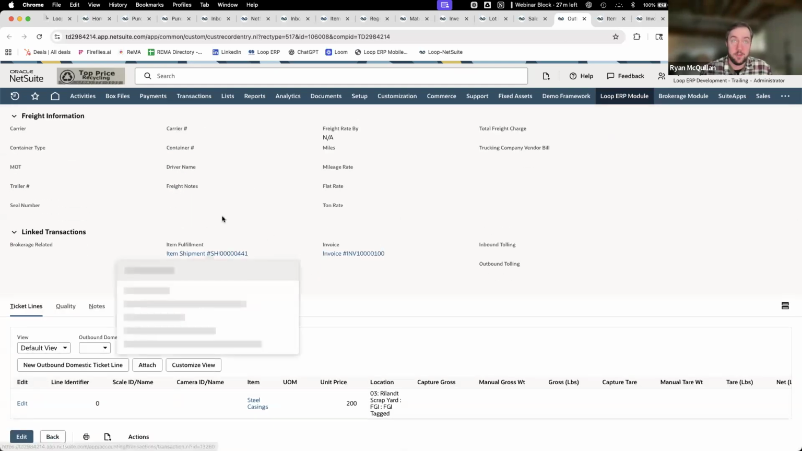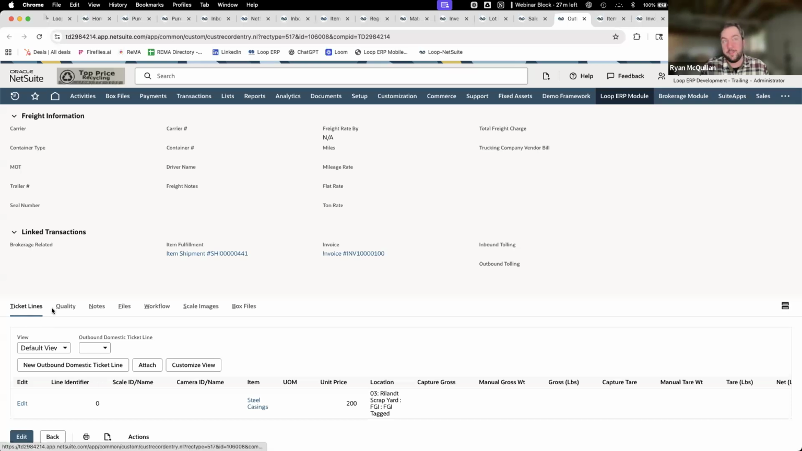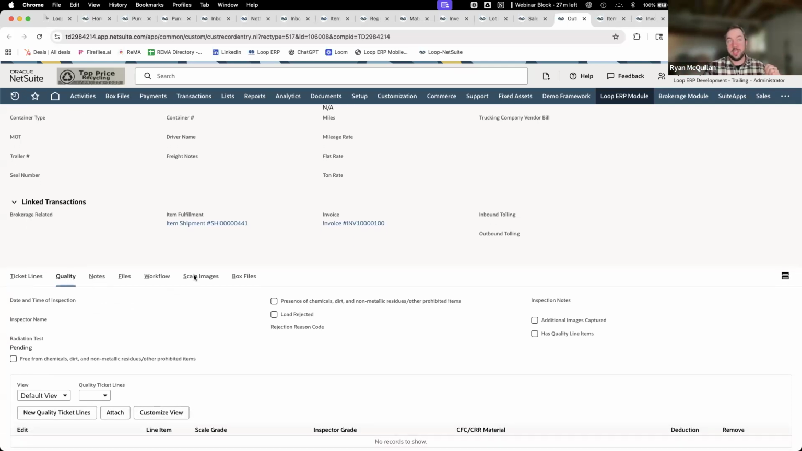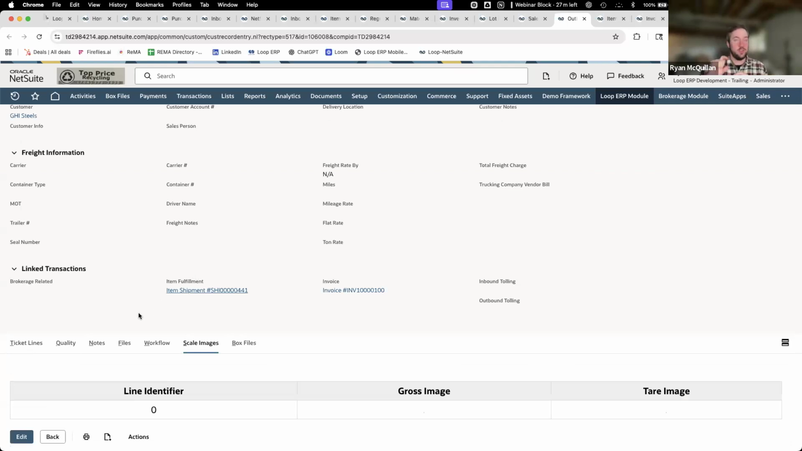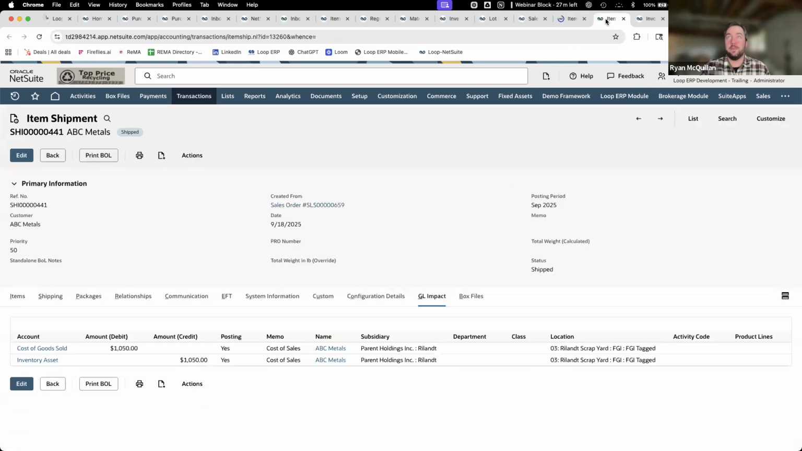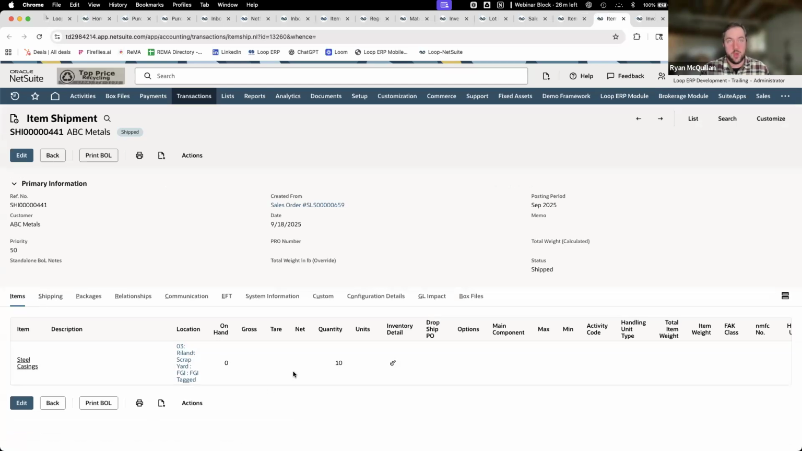The item fulfillment itself, or the item shipment number, and the invoice, I'm going to open both of these up here, and I'll show you those in a second. But I also wanted to touch on the fact that we do have the ability to track quality on the outbound side as well. If you have to do that, you can also attach scale images on the outbound side, so that if there are any disputes later on, you have clear visibility as to what was actually sent. So I've opened up both of these item shipment and invoice records here. Item shipment, not much to talk about other than showing you what items were shipped, and how many you have on hand now after it's been shipped.